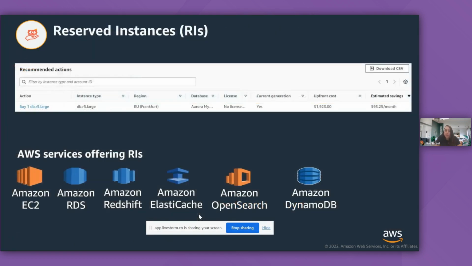I'm not going to enter this in this session, but we have also reserved instances for other services other than compute. For example, RDS, Redshift, ElastiCache, OpenSearch that enable us to get discount compared to on-demand rate.